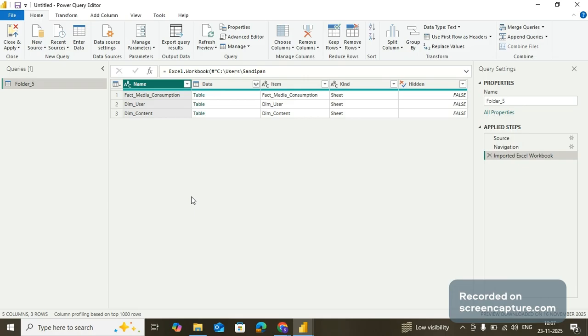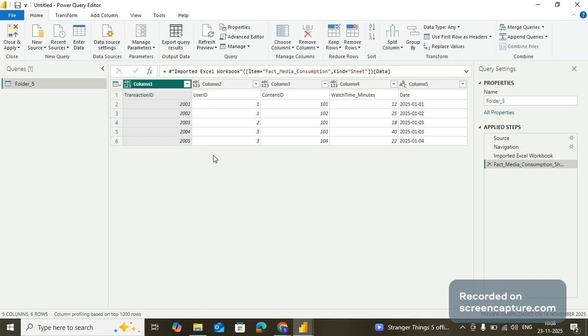Now here you need to select which table you want to import. Let's say we need to import fact media consumption. There is a green Table button, so you need to click on this table. See, now the data is coming. Still some transformations we need to do. Use first row as header. The header can't be Column1, Column2, Column3, so use first row as header.